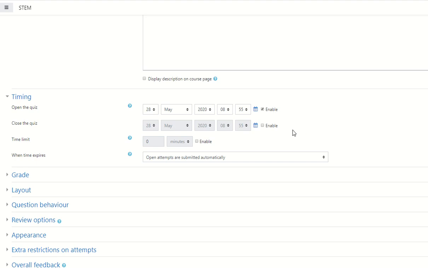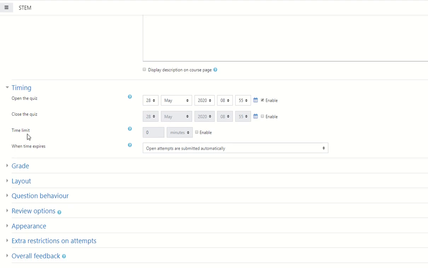So the students will be able to access it until the time when I want to close the quiz. I would come and say enable, and then I specify the dates to close the quiz. So then you specify the time limit. So you click enable, and then my quiz should have a maximum of 20 minutes. So it means that after 20 minutes the quiz will close, and whatever will have been done will be submitted automatically if the student does not click submit.